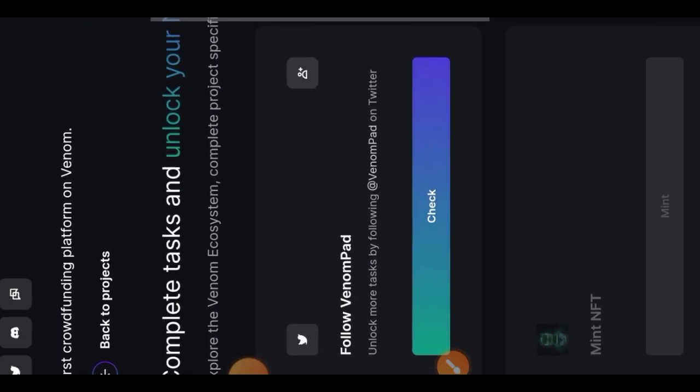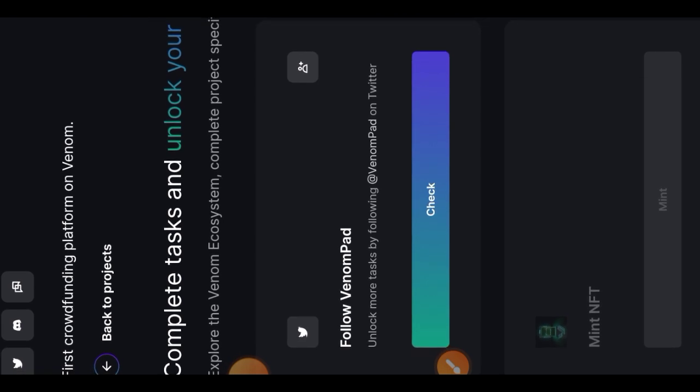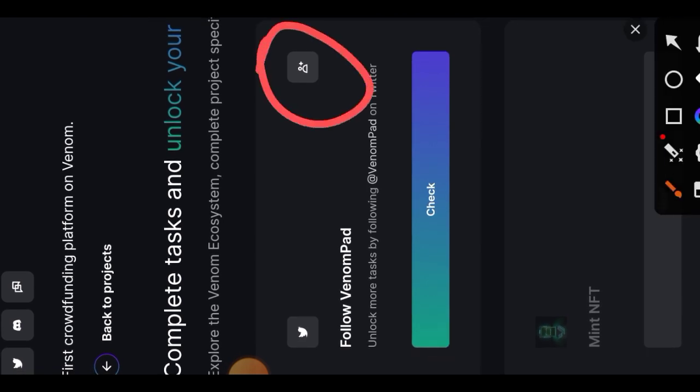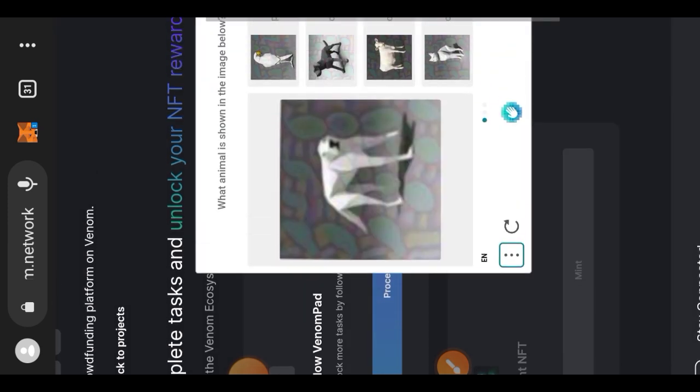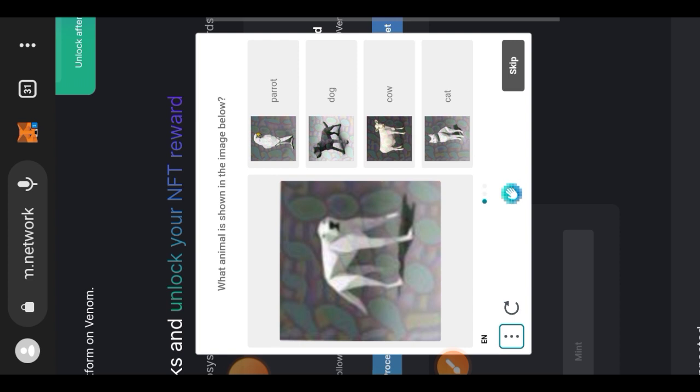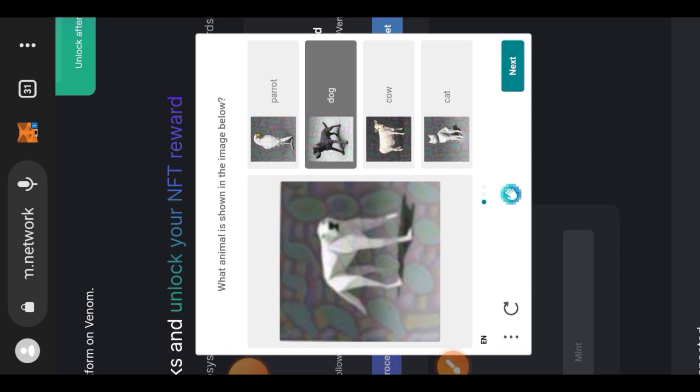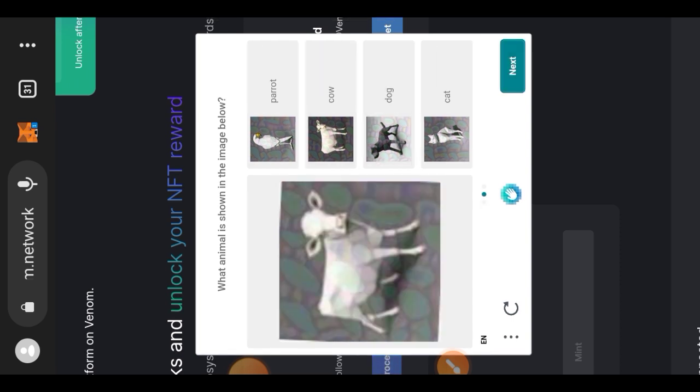So the requirements are very simple. Task 1 says to follow Venompad on Twitter. So I'll tap on that human icon right there to go to Twitter and follow them. I'll hit the follow button, then I'll come back to the task website and tap on follow so that it can confirm that I have indeed followed them. I am required to complete the captcha right here, so I'll do that.